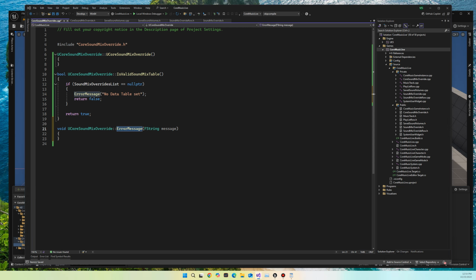Error message, I'm just going to come down here. Again, this is a simple little utility function, and if the debug variable is set, then we'll go ahead and check to see if we have an engine. If the engine is good, then we'll put add on screen debug message. And that's how we'll print out any error messages. I'm just going to print them to the screen. If you want to print it to a log file, then you can just change this line. It's up to you.